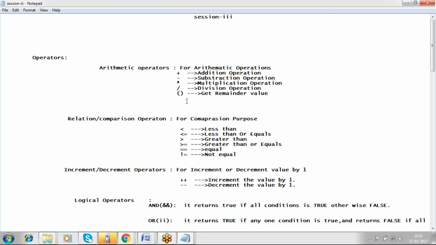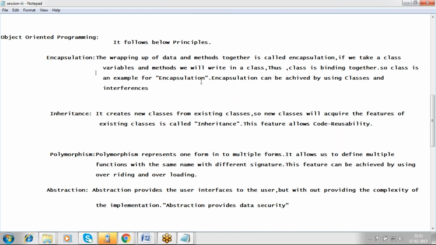Inheritance. It creates a new class from existing classes. So the new class will acquire all the features of the existing class, which is called inheritance. This feature allows code reusability. Inheriting the features from the parent class is nothing but inheritance. This is about inheritance.